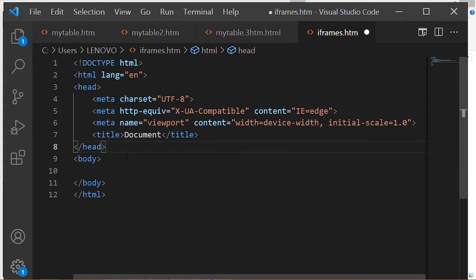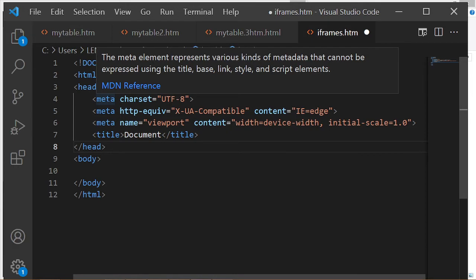Now after the opening tag of the head element, we can see meta. What is this meta that we are talking of? Let me put it on here, then you get it. The meta element represents various kinds of metadata that cannot be expressed using the title, the base, the link, the style, and the script elements. We call it metadata to be specific here. You want to know what metadata is? Don't worry. Metadata is just data about data.